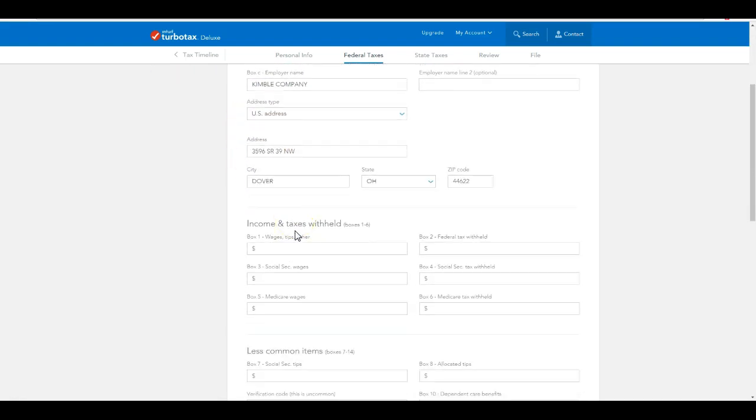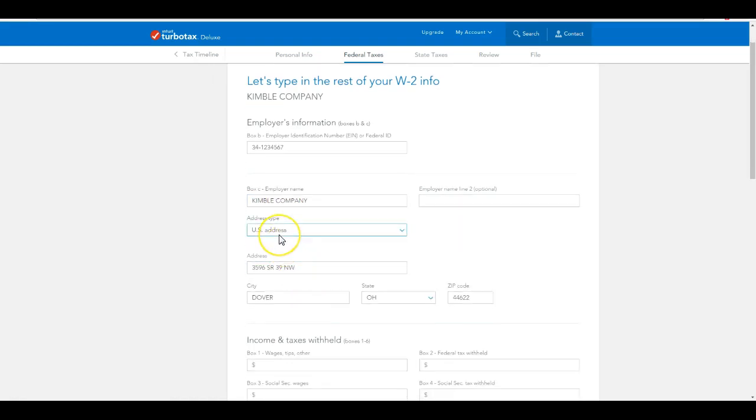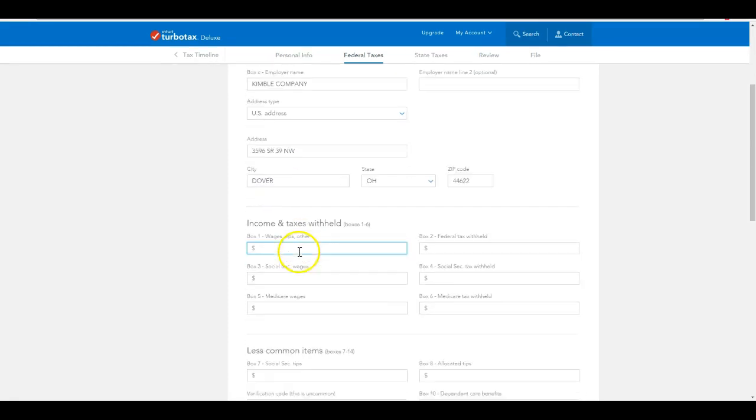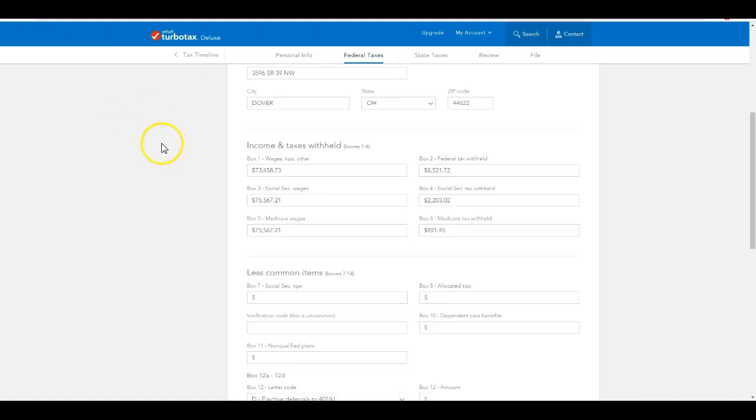Okay. This is fantastic. All right, so we have in box B the employer ID number. Box C, if you're looking at the W-2, will have the name of the company. The U.S. address will be on the W-2 as well. And then income and taxes withheld, and then you'll go ahead and enter that information. Okay, folks, and so we've gone ahead and added line by line on the W-2: box 1, box 2, box 3, box 4, box 5.